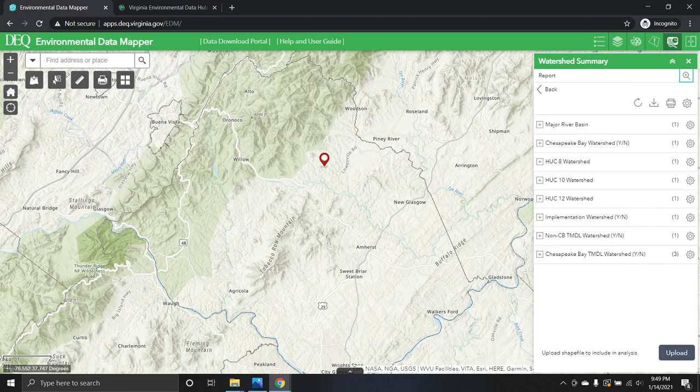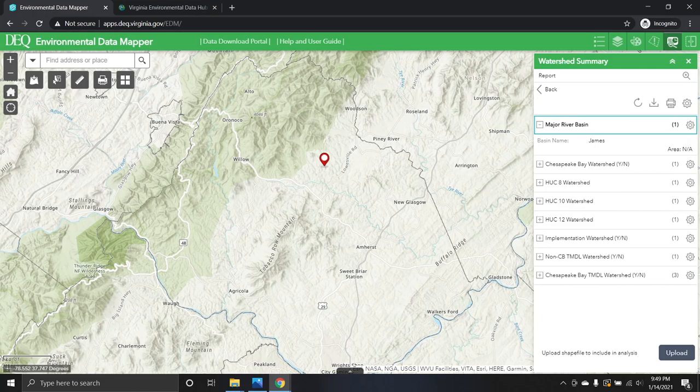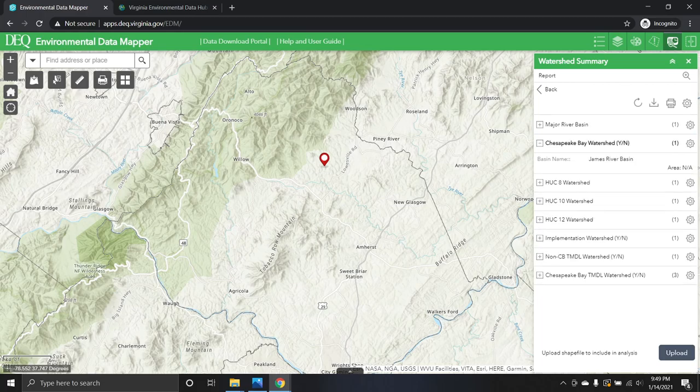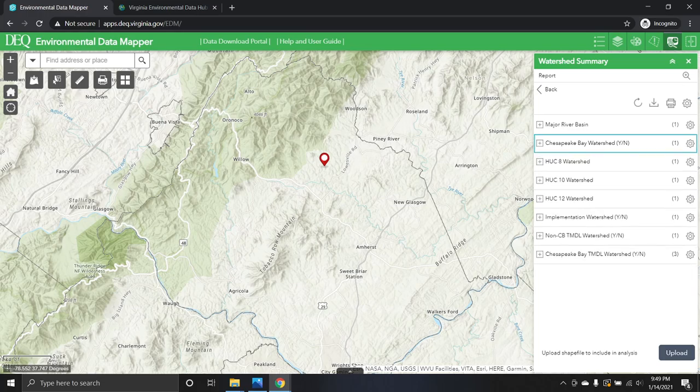So we can see the return information by expanding these. We can see that it's within the James River major river basin. Chesapeake Bay watershed, yes or no? This is a yes or no thing. So if you see 1, that means yes, it is within the Chesapeake Bay watershed. If it's not, you should see 0.